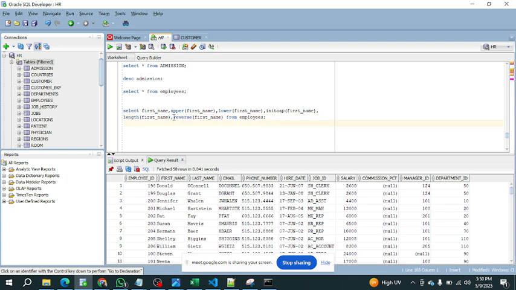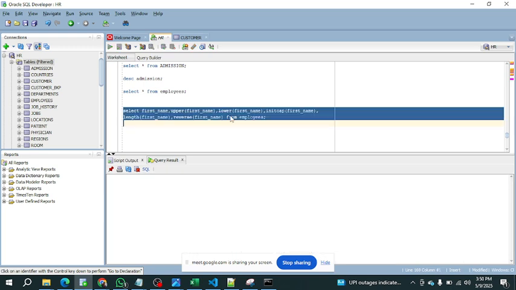And reversing the first name: it will completely reverse the order of the first name Donald. It will give DLANOD. It will give the reverse function. It will reverse the order of the Donald name. So once we execute, let us see, like this.